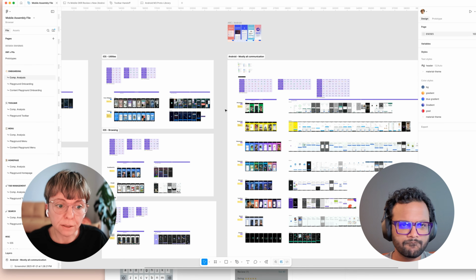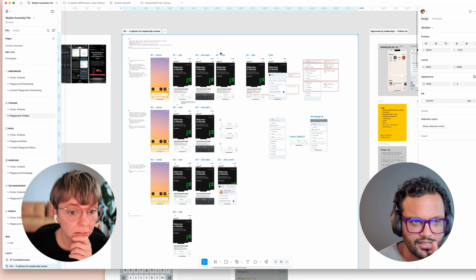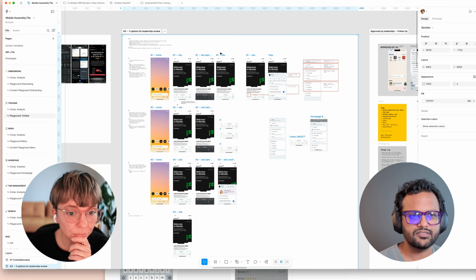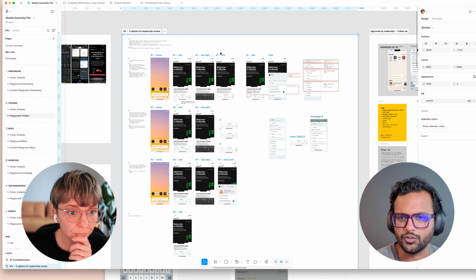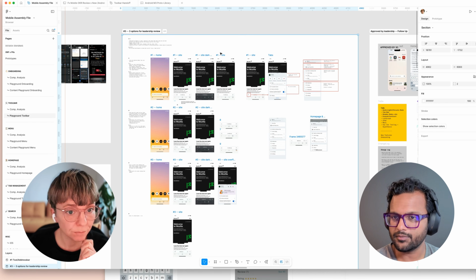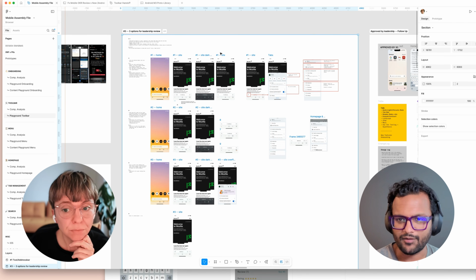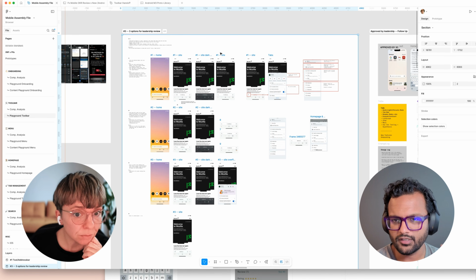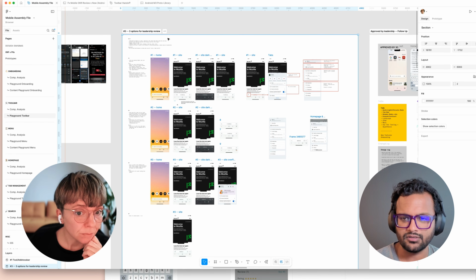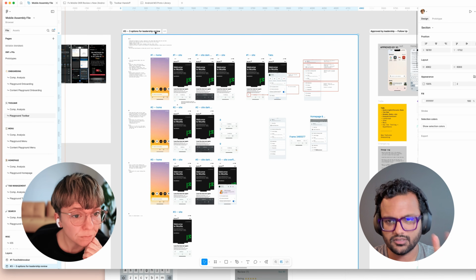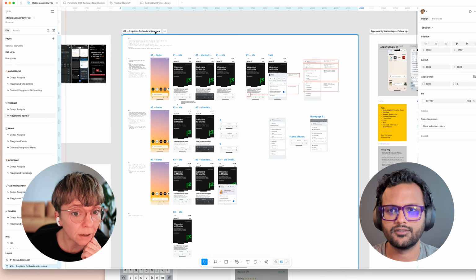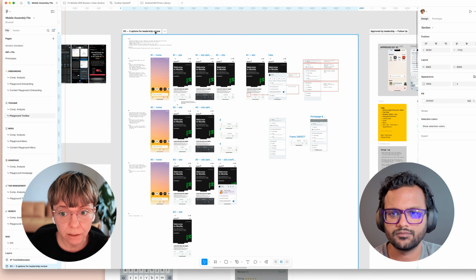Okay. Exactly. So Nicole, right here, I noticed that you have a separate section that says leadership review, which is a very unique approach that I've seen. Out of all the Figma files I reviewed, what are the benefits of creating a separate section that's documenting just the leadership feedback?